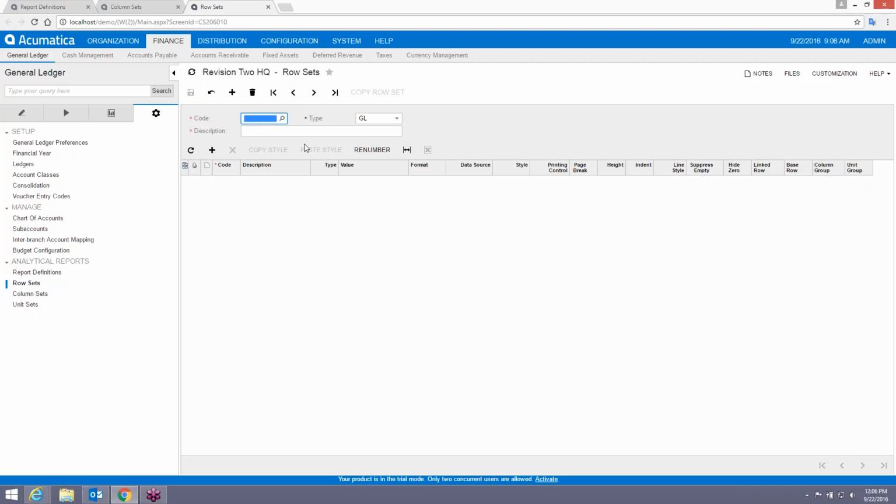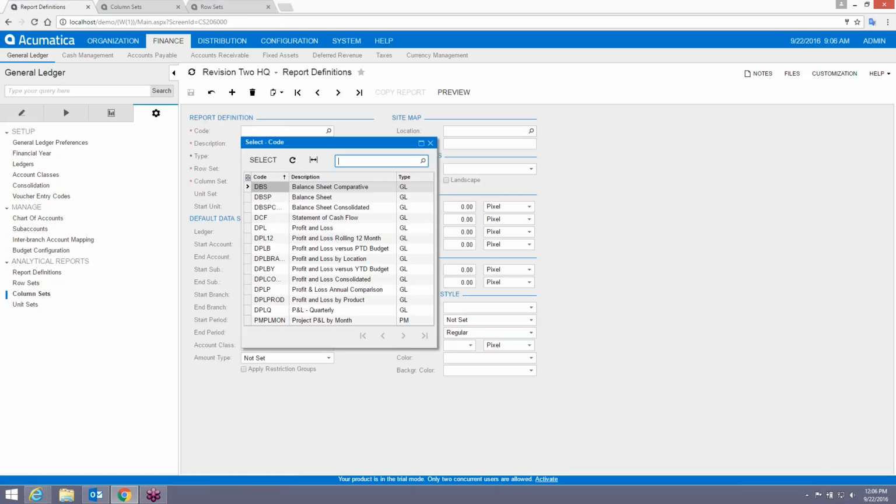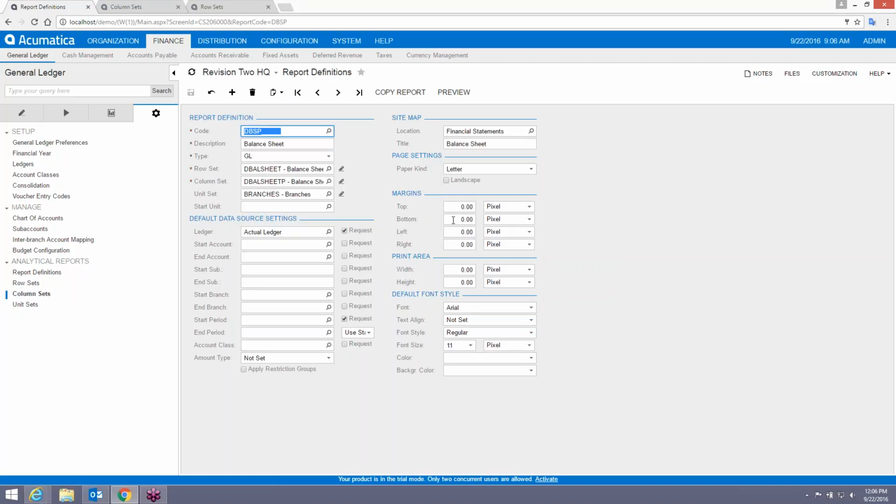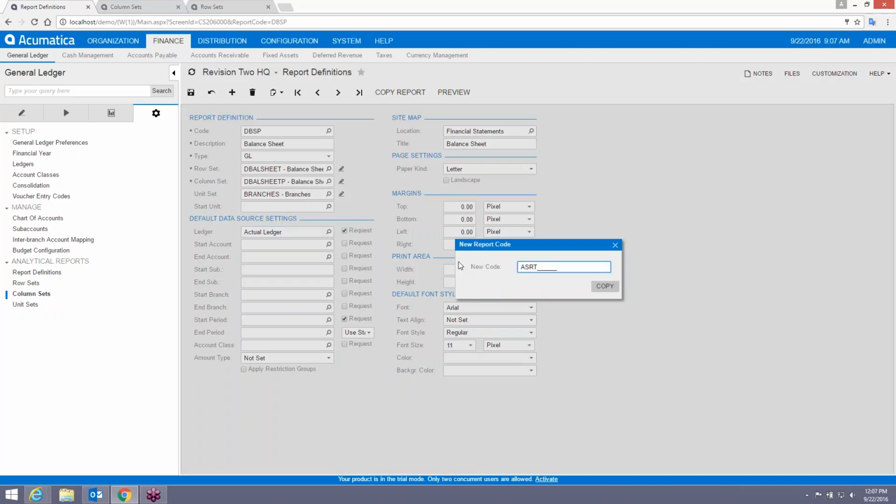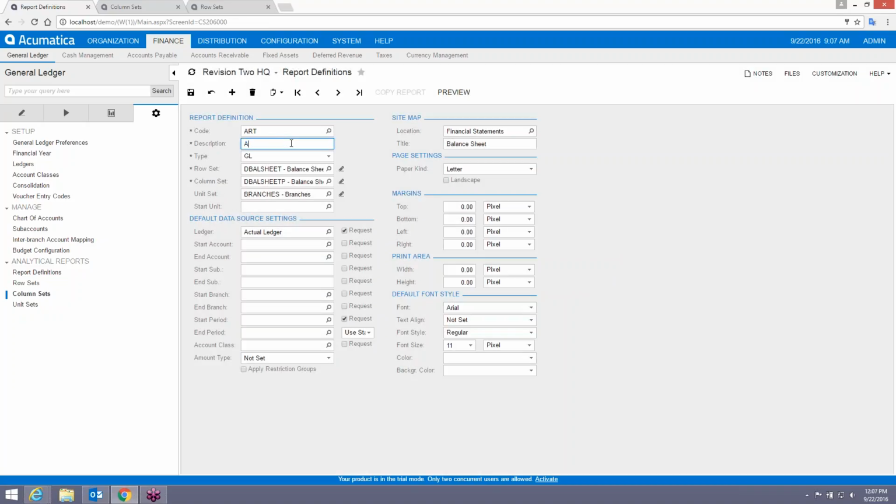On the row set, we're going to start from scratch on that one, because I don't think anything we have out there is going to resemble this too much in terms of what we want to do. So we've got the brand new one, and then in our report definition, just to save myself a little bit of time with filling out all this stuff, I'm going to do a copy there too. So I'm going to copy this to my ART report. Hit copy, AR turnover. Hit save.